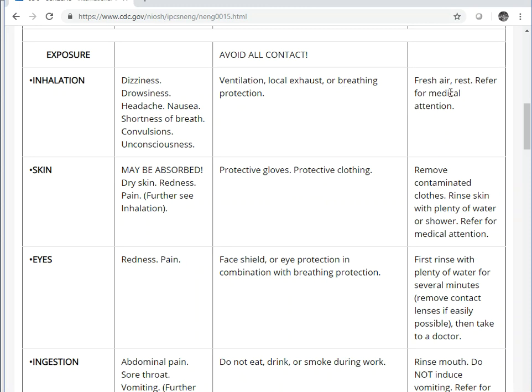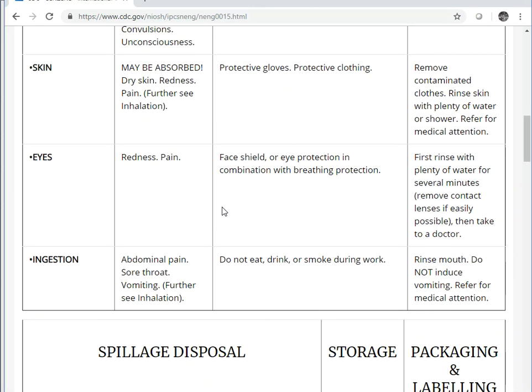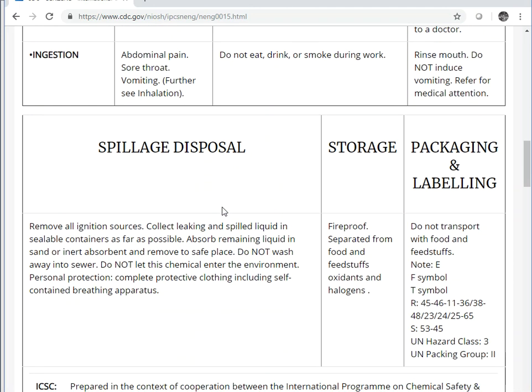Make sure that you get fresh air, make sure you get rest, refer for medical attention if needed. So very short, very brief, great for first aid responders, great for physicians if they're unfamiliar with the chemical that you've used. But you can automatically see how easy this is to read and get the data and statistics that you automatically need when you look these type of things up, especially if time is important.